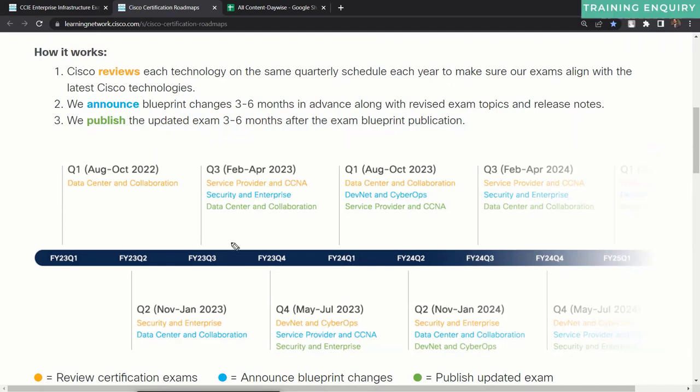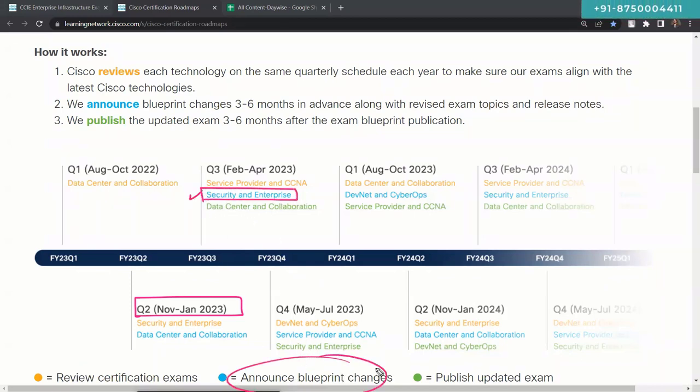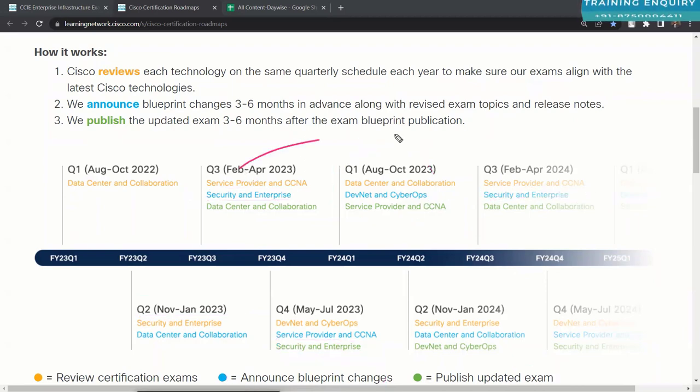Let's say, for example, in one quarter they review the certification exams. Then they announce the blueprint changes in the next quarter, and then they publish the changes in another quarter. Then the cycle repeats after some time: again they announce, and they review the exam. So it's approximately a one-year time frame, and you can now expect the changes more rapidly.